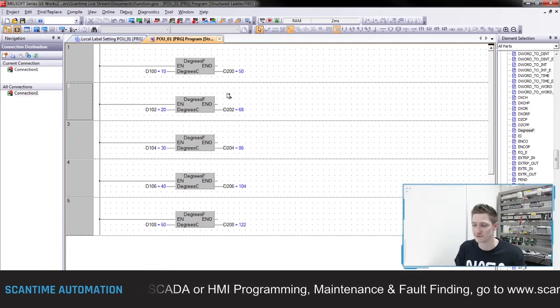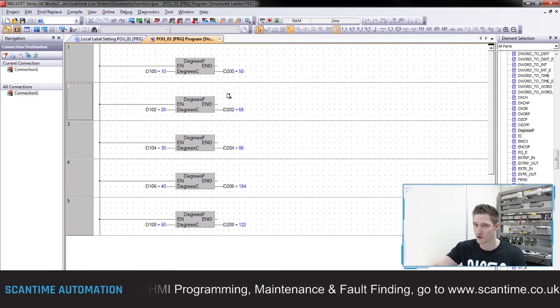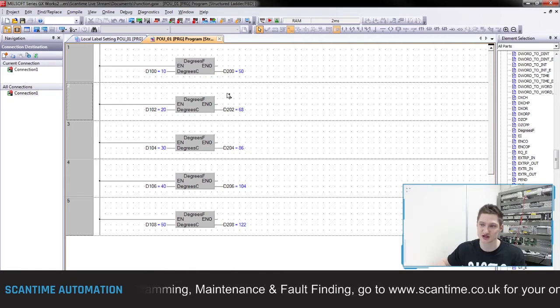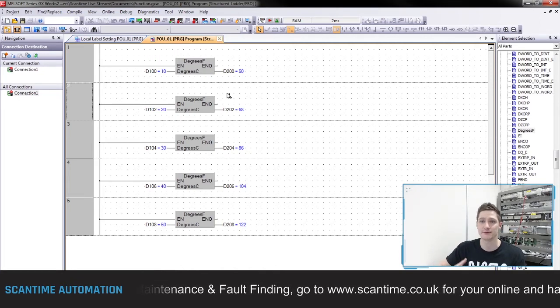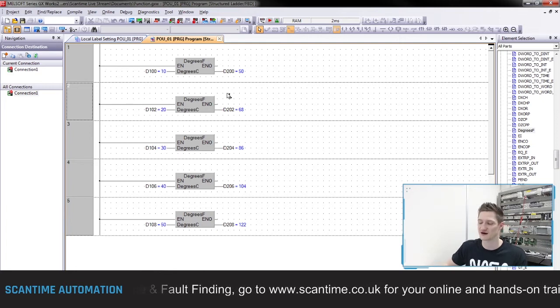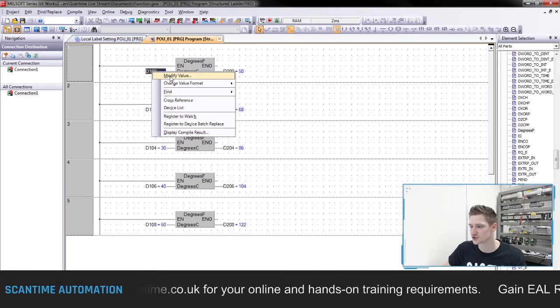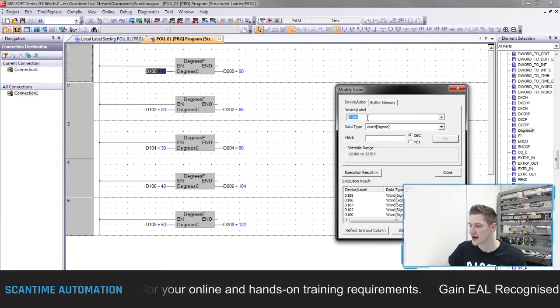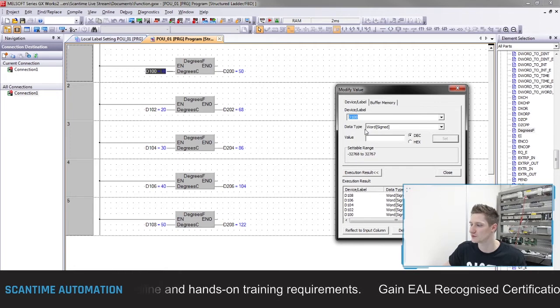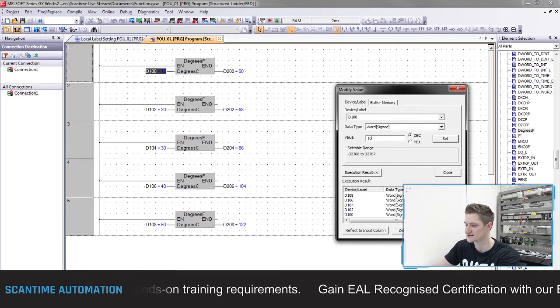If we need to convert more temperatures, we've now got the formula to do this. We don't have to constantly rewrite that program where we multiply by 9, divide by 5, and then add 32. Now what I'm going to do here is where D100 is, I want to just modify that value. I'm going to modify it to, let's just say, 10,000.